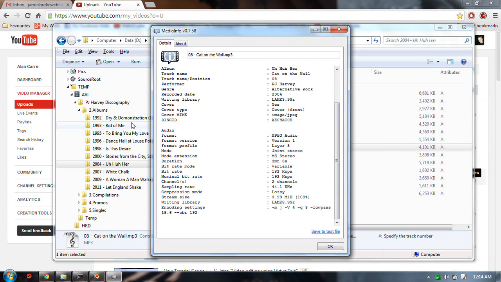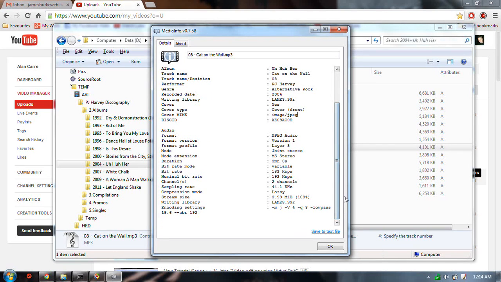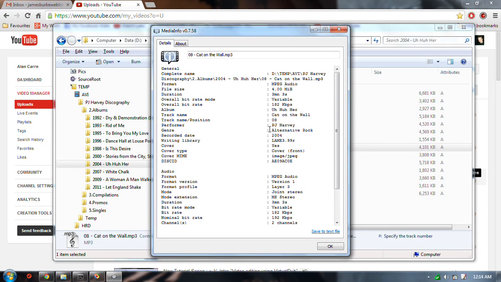Let's see. But I changed the data rate. I'd have to redo it again and see. Maybe there really is a picture in here, and I could extract that. But that's irrelevant, because when I'm playing these files, they're just playing regularly.